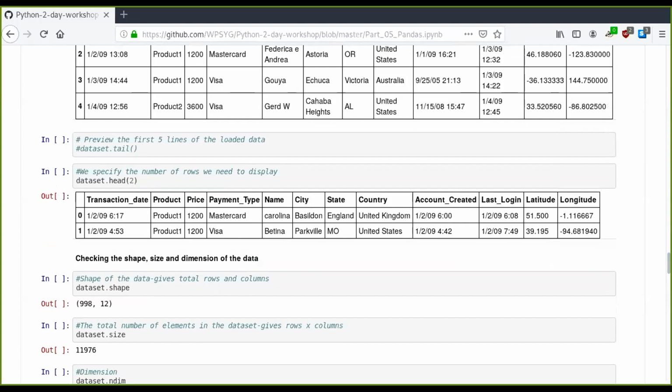Then suppose you have a large data set, you can decide to check the shape, size, and dimension of the data. As we did in NumPy, we can do it also in Pandas. To check the total number of rows and columns, the shape of the data, we use the shape attribute. That's dataset.shape. So we have 998 rows and 12 columns.